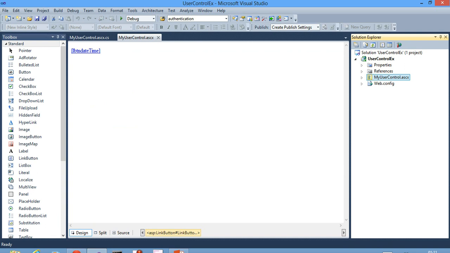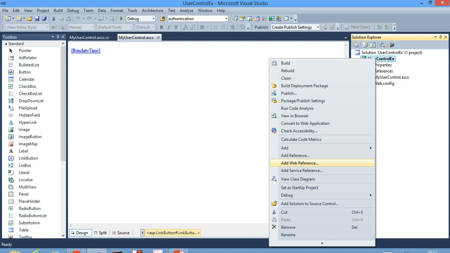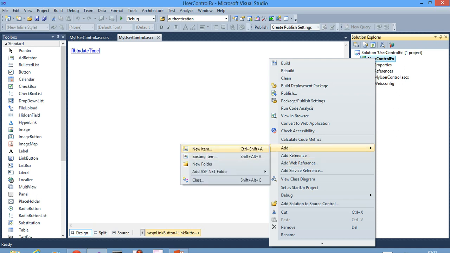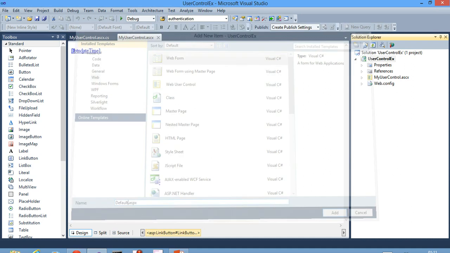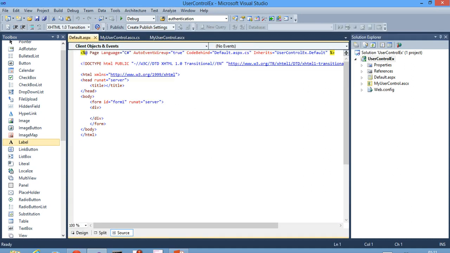So you have to have a container. My container would be the web page here. I need a web page in order to store the user control. So Default.aspx. I have my user control here. I have to register this user control to this web page.